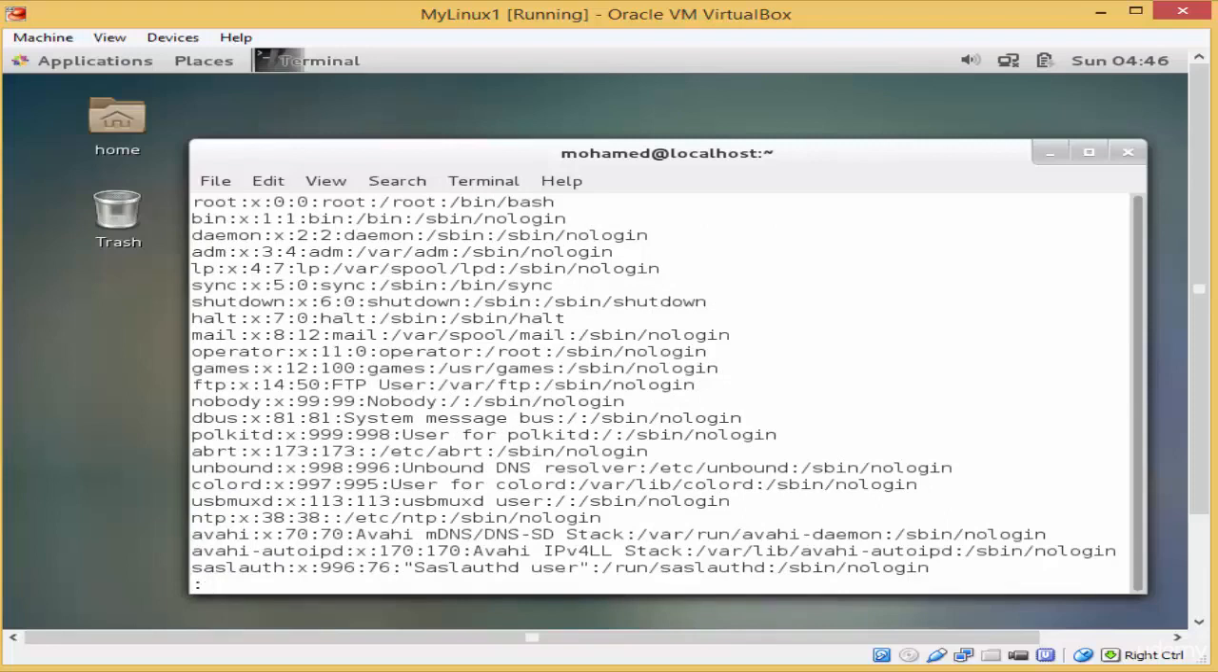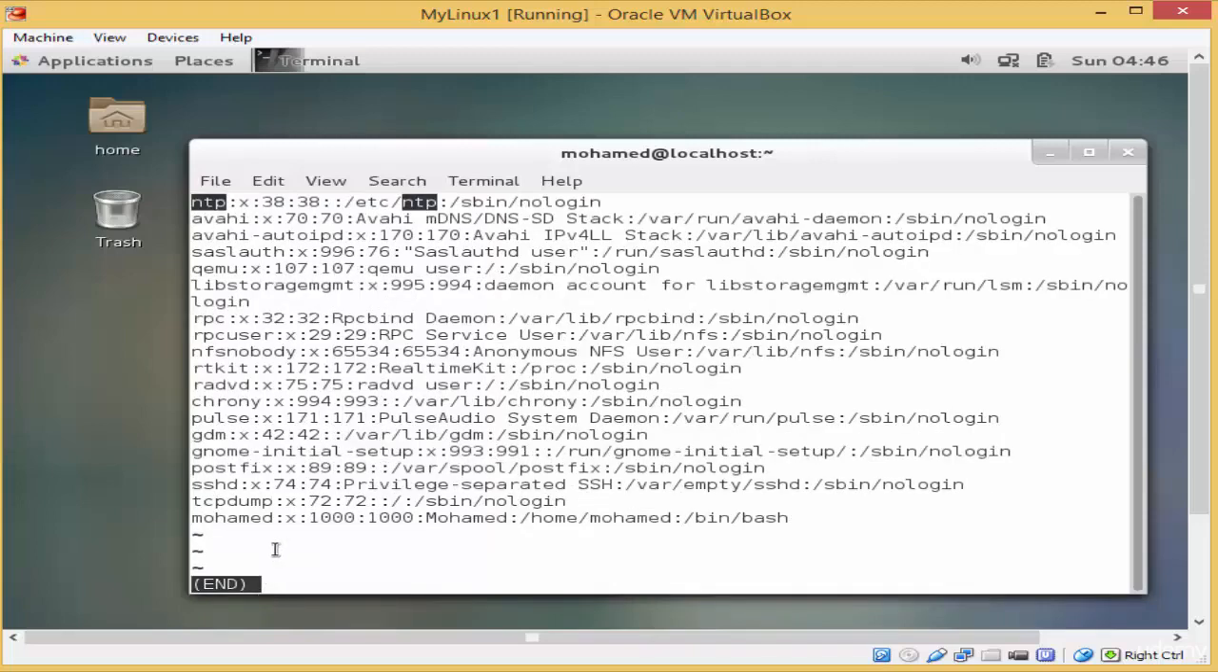Okay, now if you want to search for a particular word, then you will press on slash. As you can see, as soon as you press slash, it will give you the option to write something here. And for example, I'll type anything. I'll type NTP and enter. And as you can see, it took you to the line where it found the word NTP.